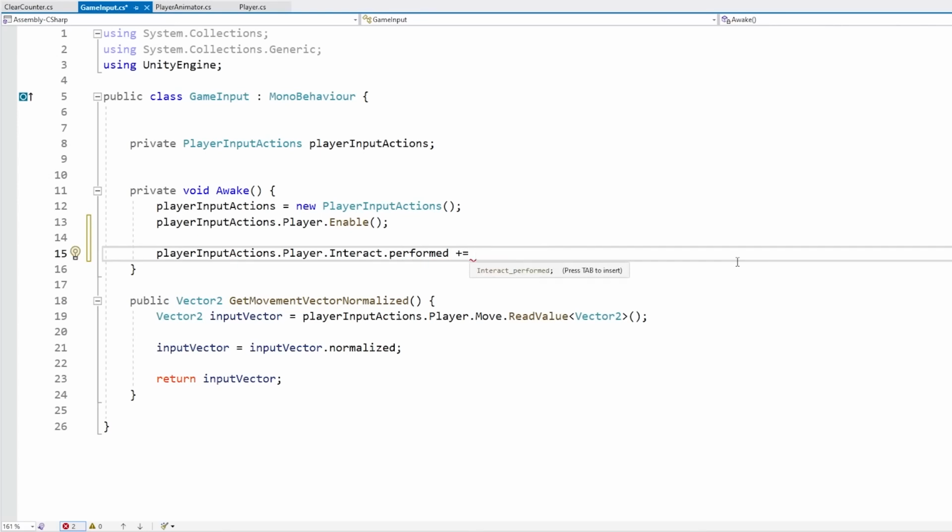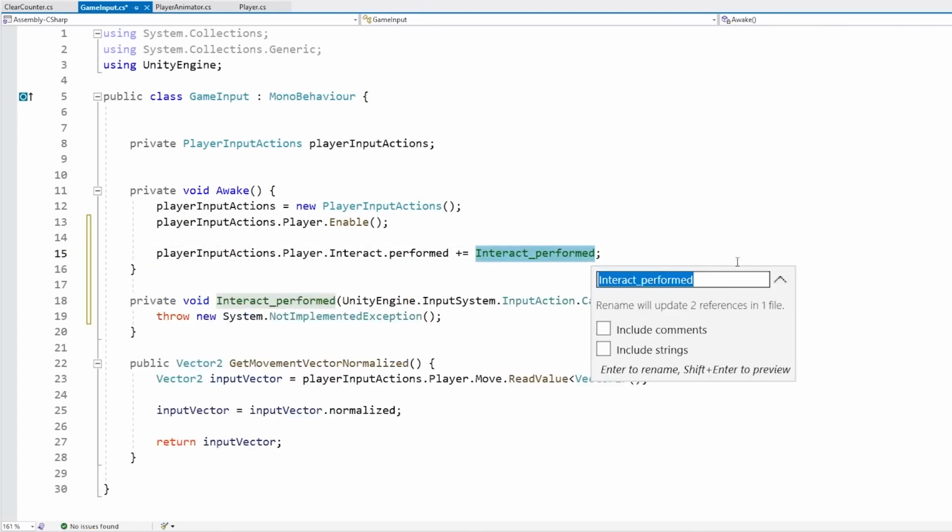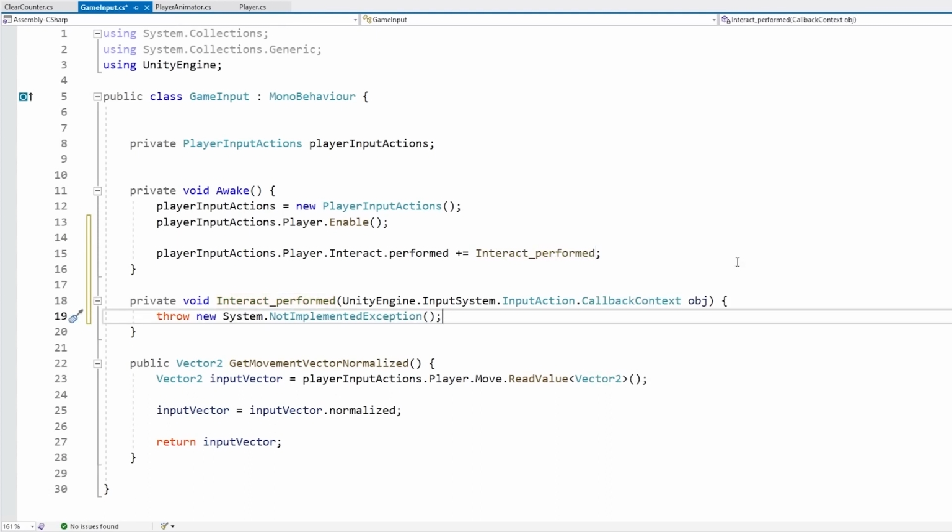And now Visual Studio has a nice shortcut, so if we press on tab, yep, there you go, it automatically creates the function. Now if you're not using Visual Studio, you can just manually write this function. The only thing you need to make sure is that the function signature perfectly matches the event signature.